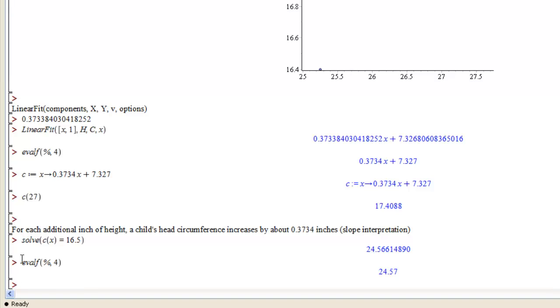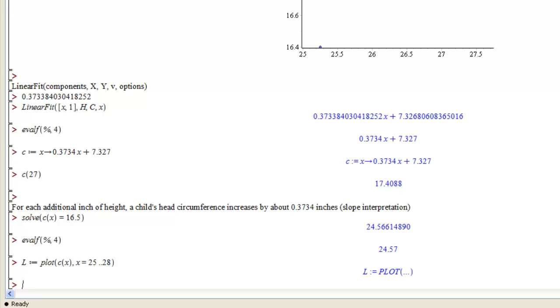So lastly, what if we want to view our scatter plot and our best fit line on the same graph? And to do that, we define 2 graphs. So we're going to define a graph. Let's call it L. This is going to be our line. So L is going to be the plot of C of x. And we're going to take our x's ranging from 25 to 28, because that's a sensible range given the situation and the data. Okay? Now we want to define a graph that is our scatter plot. So we take S for scatter plot equals scatter plot of our H and C.